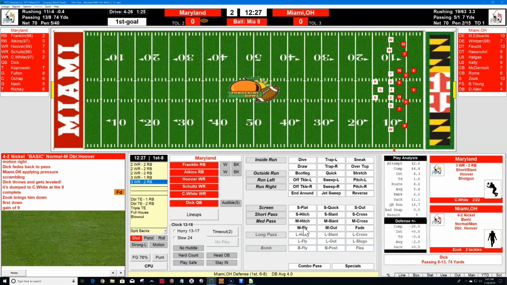This is what you gotta take the advantages of right now. You gotta take the advantages. Okay, Miami, Ohio turned the ball over in their own zone. This is what you need to do if you're the Terrapins. First and goal at the 8.